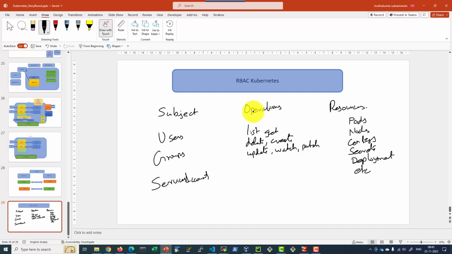Once these three sets of information are available, I can create users or create a group and put users within that group, or I can create a service account. There's a difference between the users and the service account. We will be seeing a demo using a service account later. What I can do is create a role with these role names. So basically we need to create a role defining what operations in what resource can be done.